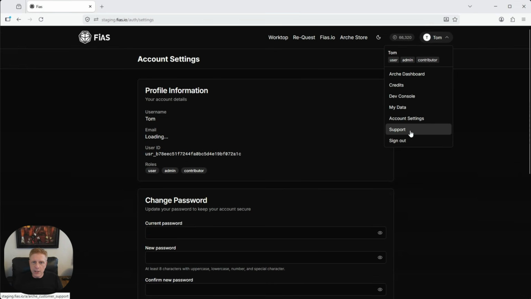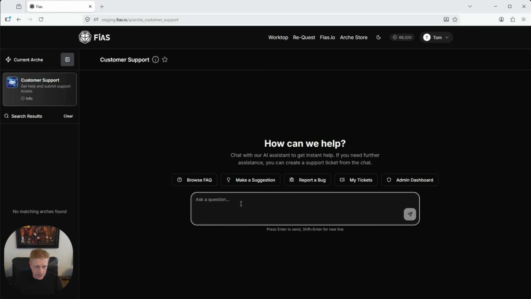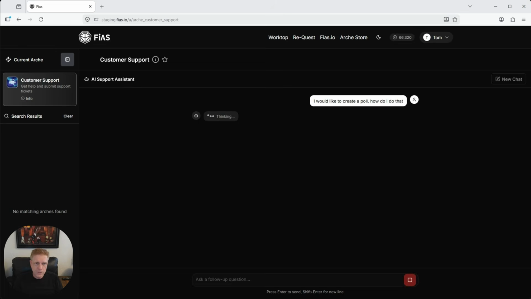We've got a really nice support system as well, and especially as we're getting started with the beta, you'll be able to come in, make a suggestion, report a bug, or if you have a question, you can do it, and then you can see tickets that you have. And so, for example, you could say, maybe you saw the poll app, I would like to create a poll. How do I do that?